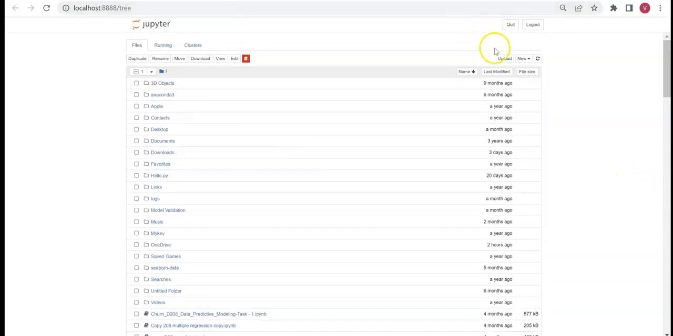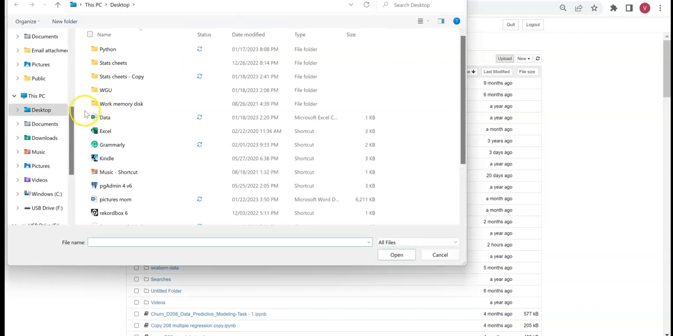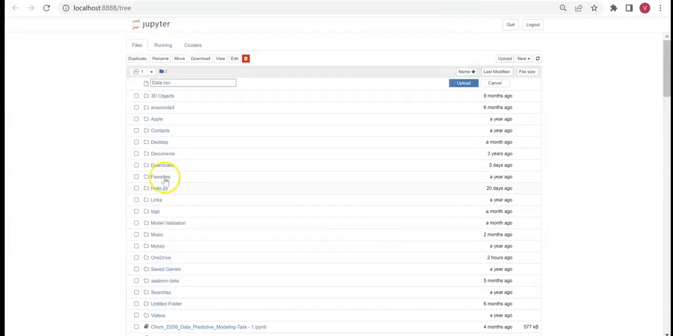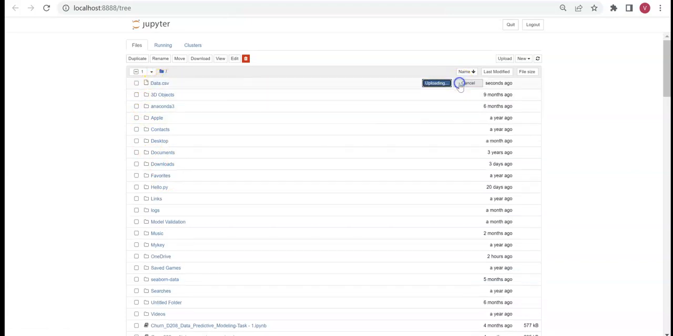First thing you do is you just click on upload. Then it asks for your file location. I have it under my desktop under data. So I'm going to click on that and then open. Now on here on the top it says data.csv. You're going to upload.